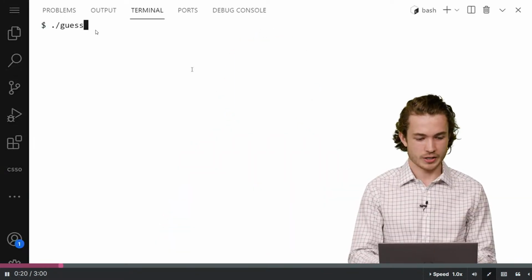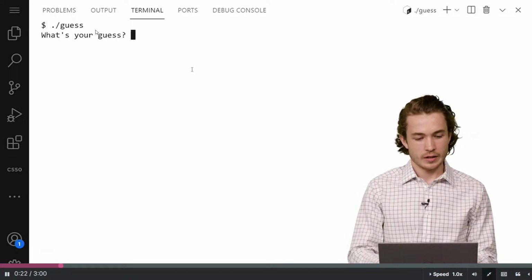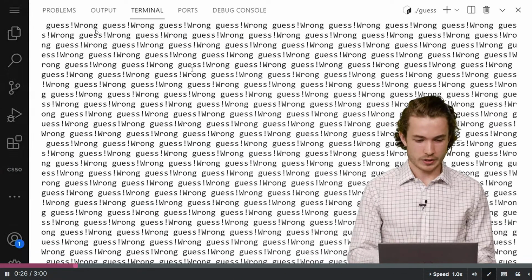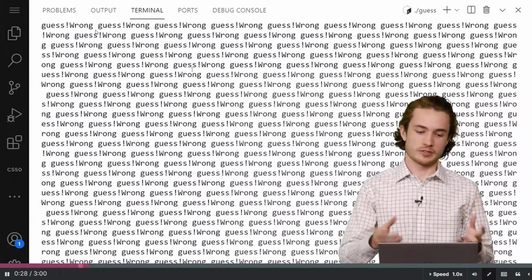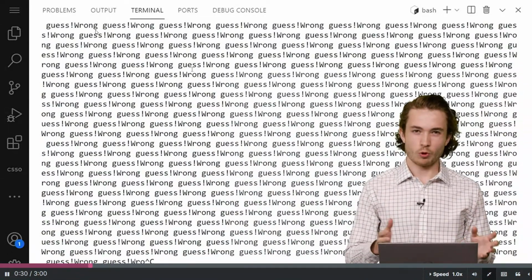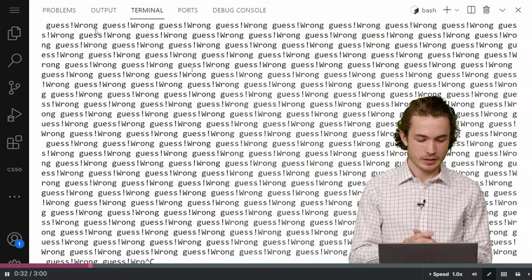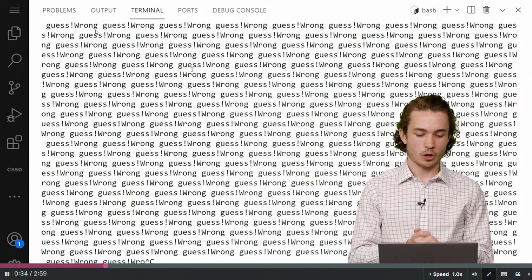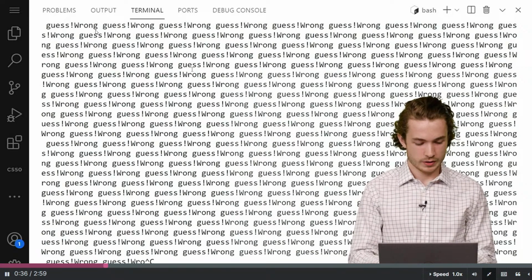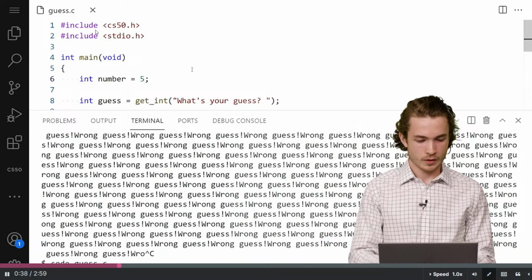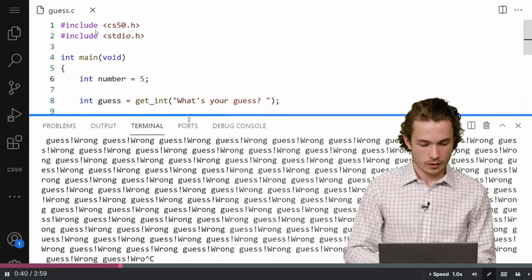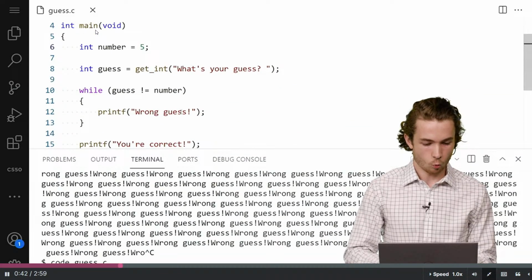Here I go ./guess, hit enter, and I have to guess a number. So here I might guess maybe 2 and hit enter, but then I get this flood of messages in the terminal, and I'm wondering, well, what's wrong with this? Why am I getting so many messages here? And to try to figure that out, I can go into my code with code guess.c, and then I can see, well, I'm not entirely sure what might be wrong here.